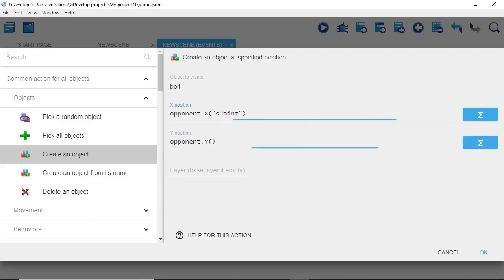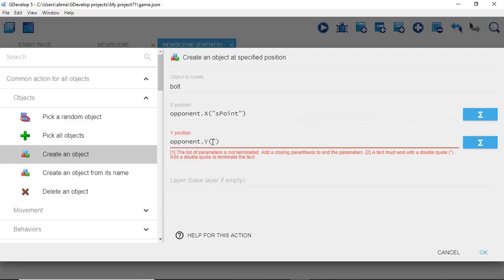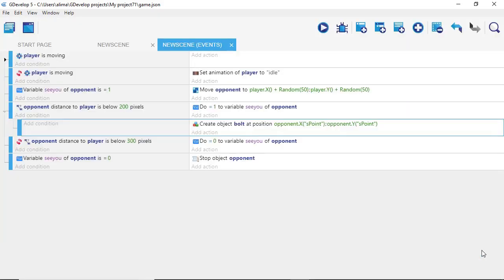We're going to do the same thing here. Quotation, S, capital P, and put in the rest of point. So it says S point, quotation. So we have our opponent dot X, and these are both capitals, by the way. Quotations, S point here, as well as right here. So this is good with both of these settings being set here. Then we'll click OK.